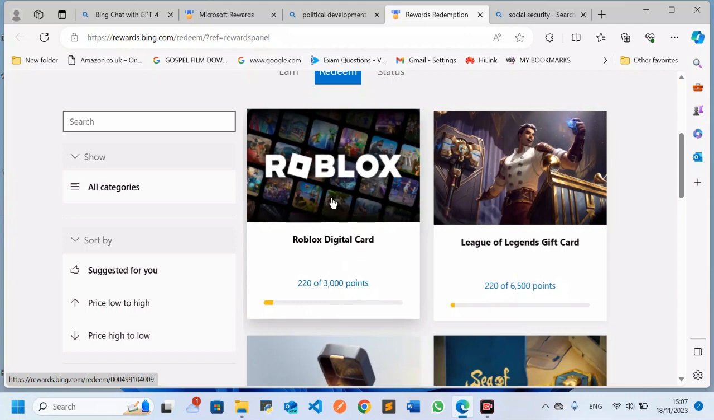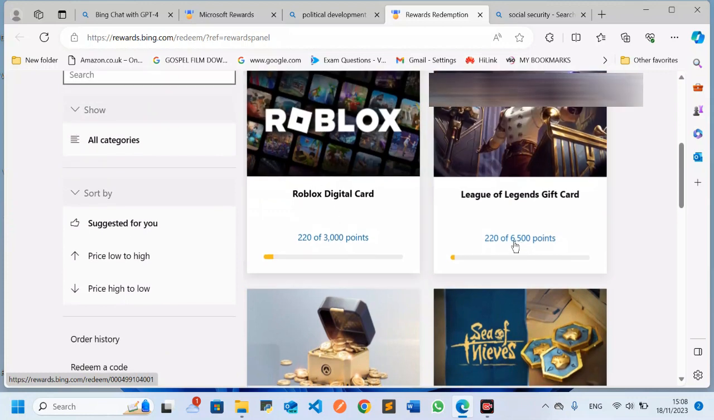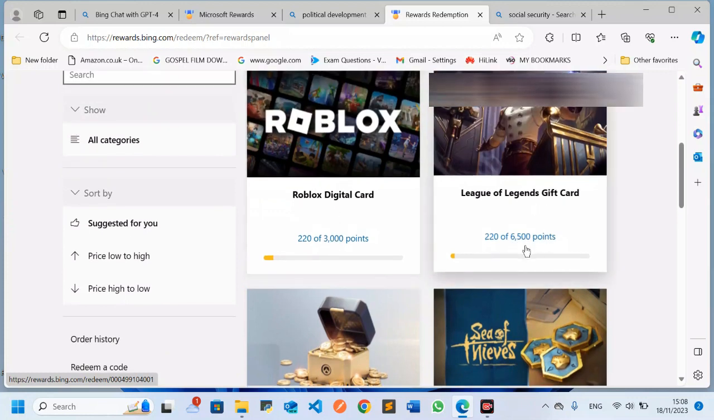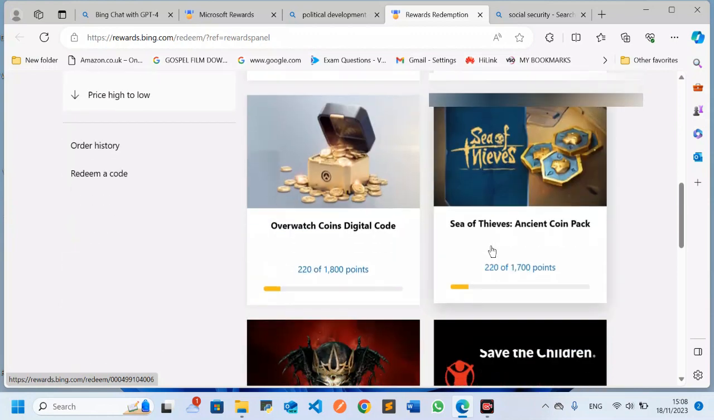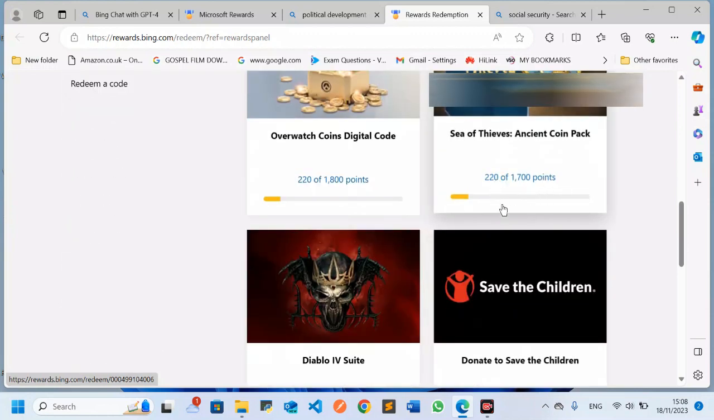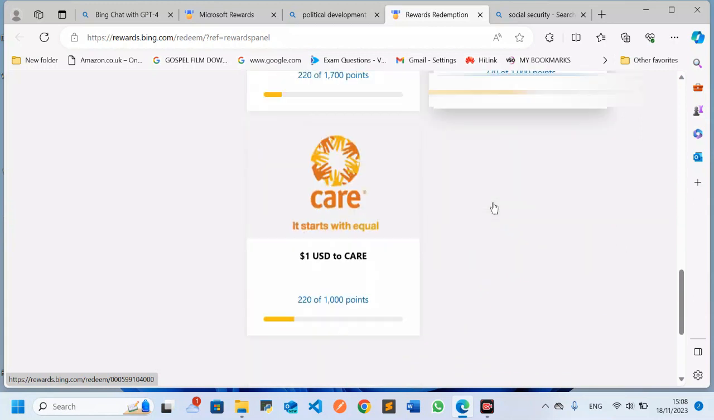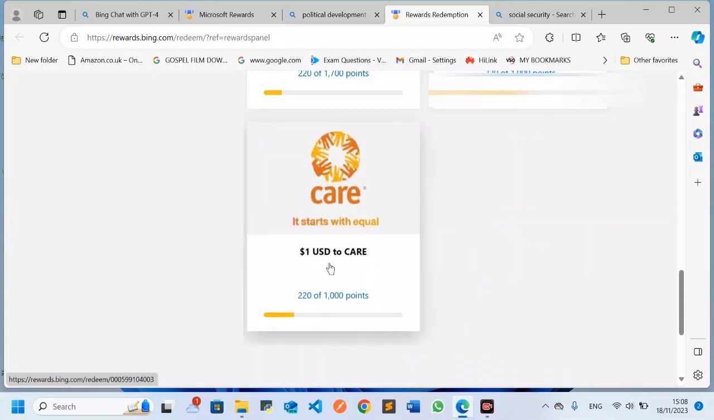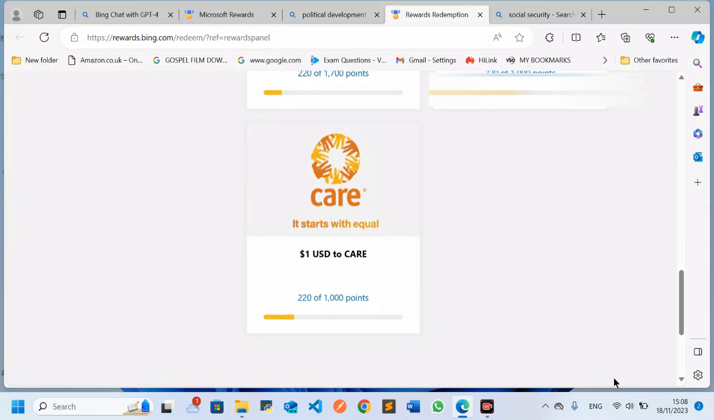This digital card, if for example I click on this one, you see this card requires 6,500 points and I have 220. You can see they are showing me every kind of option. This one is equal to 1 USD, and I need to reach 1,000 points to be able to get this money.